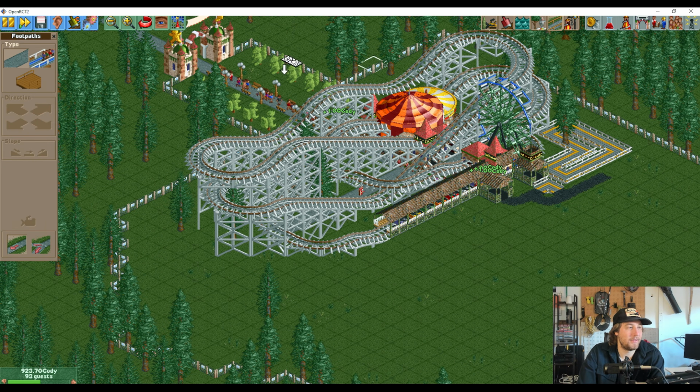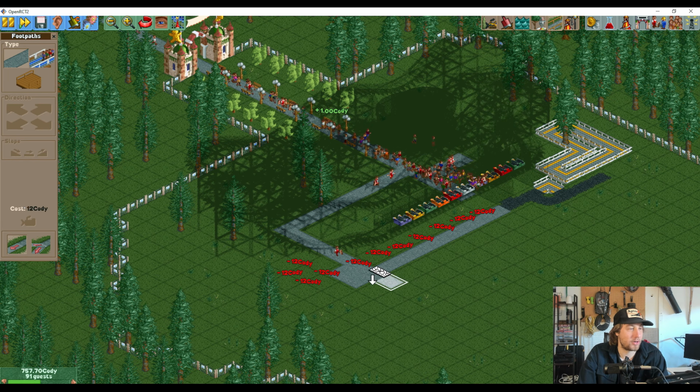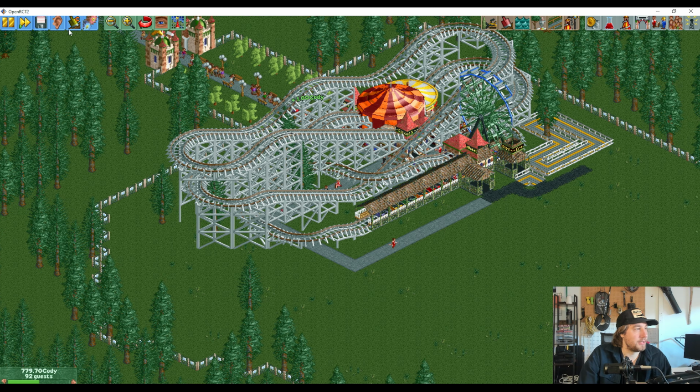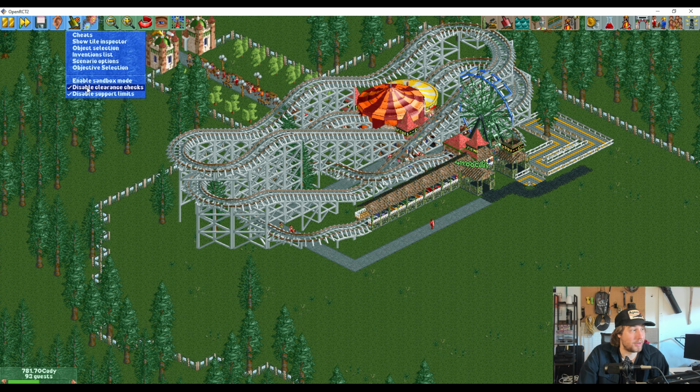Now, this can get crazy. Use discretion when doing this because it can really jack your park up. And I think it's good to turn it off when you don't need it.